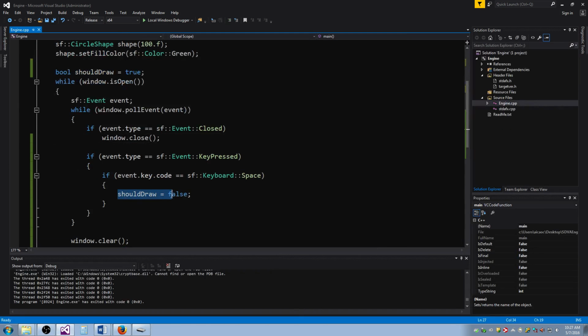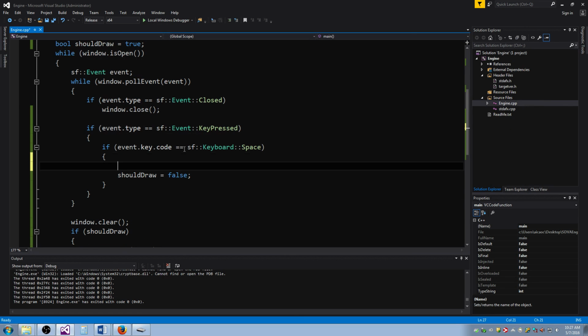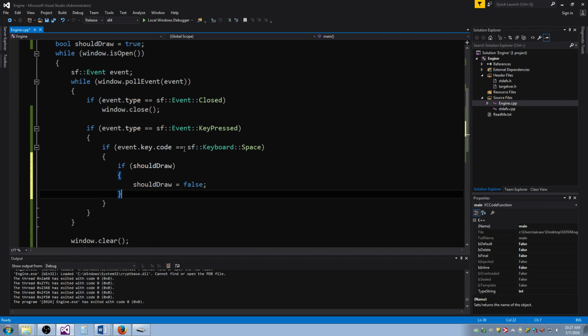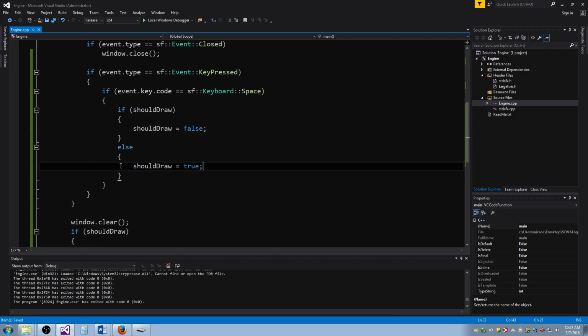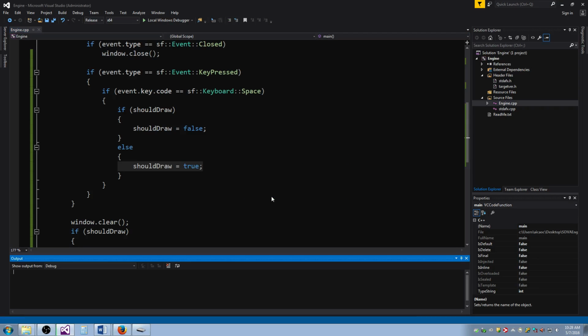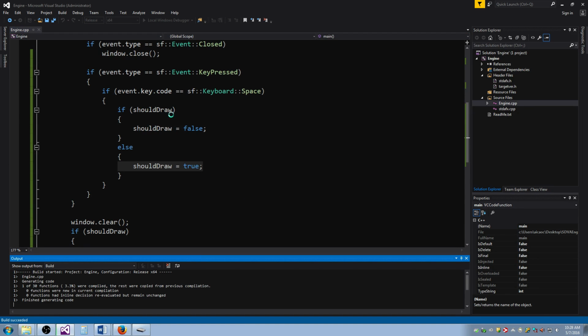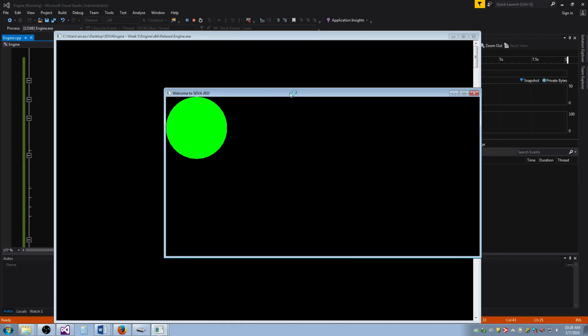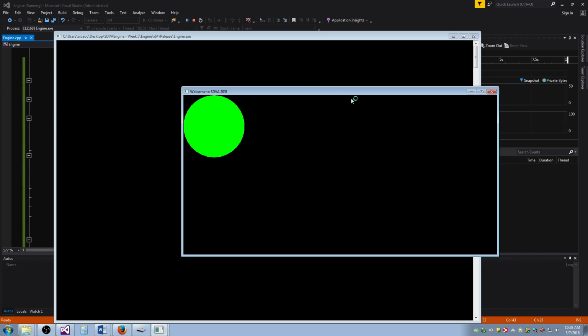So what I need is a way to flip-flop this variable back and forth between true and false. One of the simplest ways you can do it is an if statement that says if I'm currently drawing, then hide it. Otherwise, do that. This is saying that if I'm currently hiding it, set it to true. And I'm going to show you another way to simplify this a little bit more. So now when I have this set, every time I hit spacebar, it hides and unhides the circle.